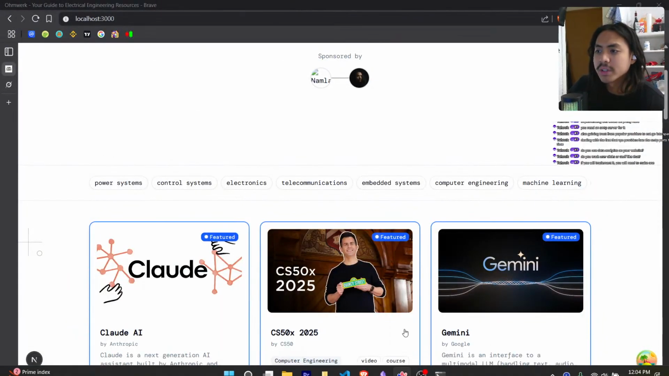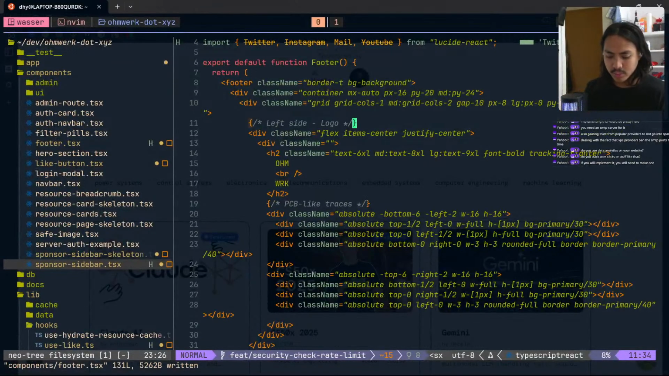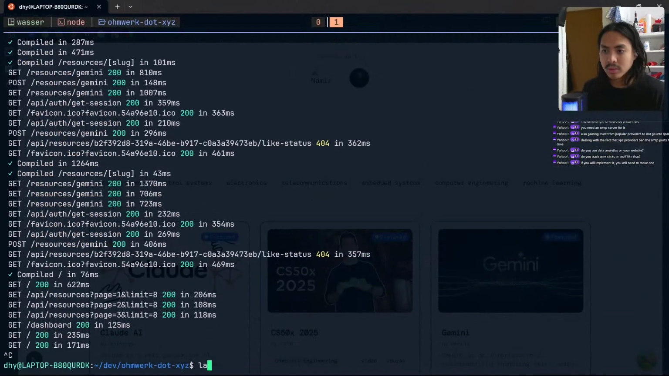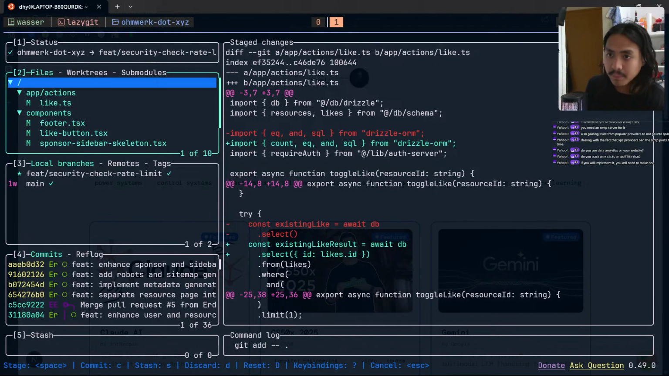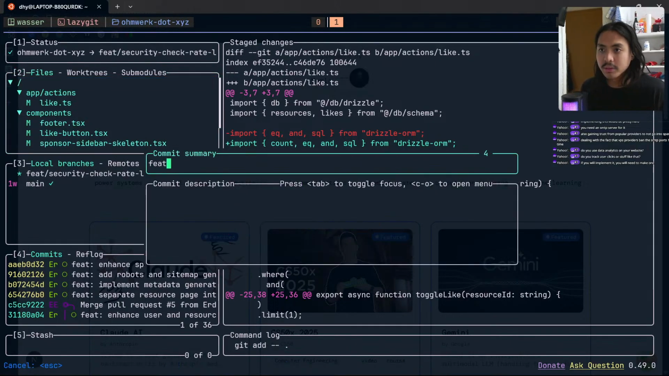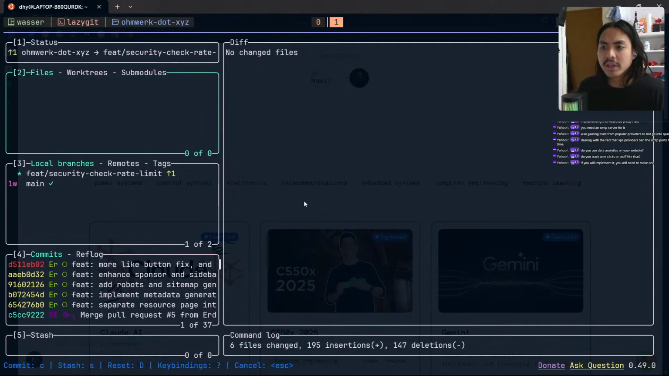Okay, I think what we can do is, I haven't committed them yet. So let's just commit the footer, like button, sponsors, and everything. And commit the eat more like button fix and email form commented, add later. Enter, and I think we need to do a pull request. Yeah, and then delete the branch.